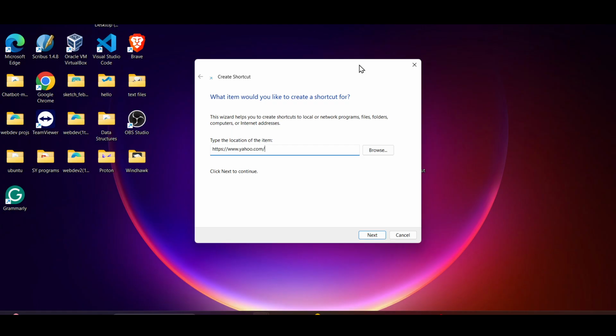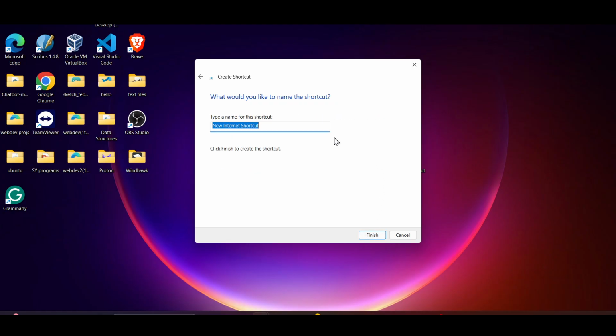https://www.yahoo.com. Then after that click on next, but first off double check that you have entered the correct link of Yahoo and click on next. After that, type in the name for the shortcut. I am typing the name Yahoo Mail.